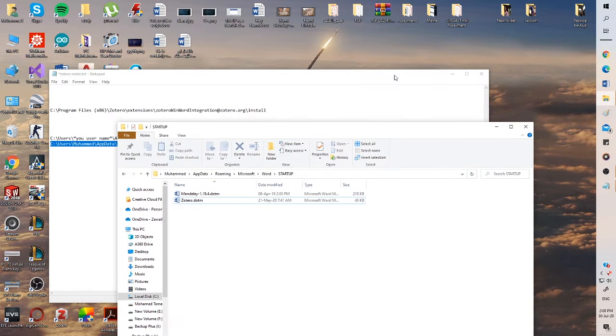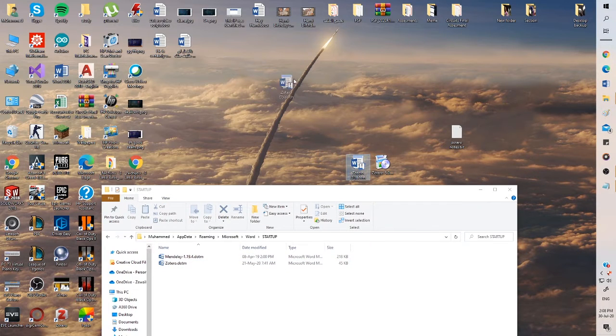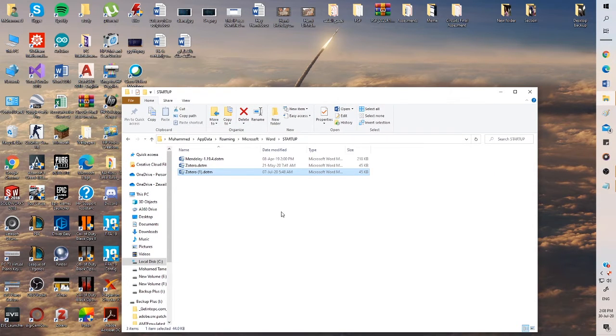Anyway, if you finally reach this destination, you just have to copy the .m file you downloaded into this folder and restart Word. You know what? Just restart your computer. Now, once you open Word, Zotero should automatically run.